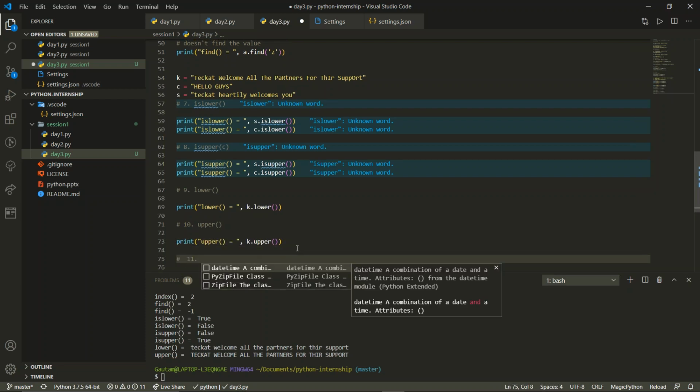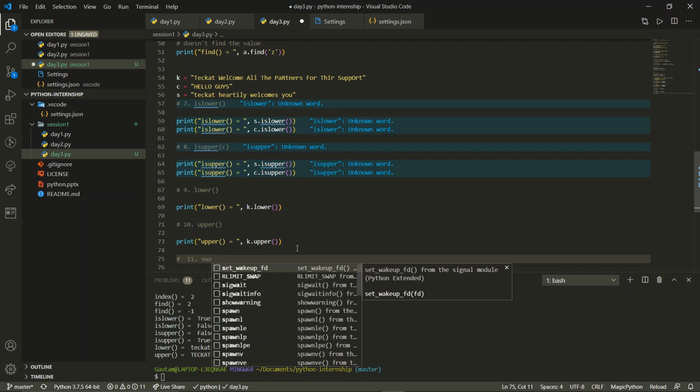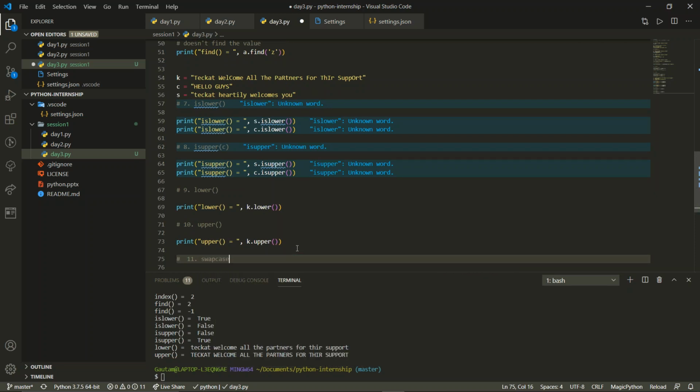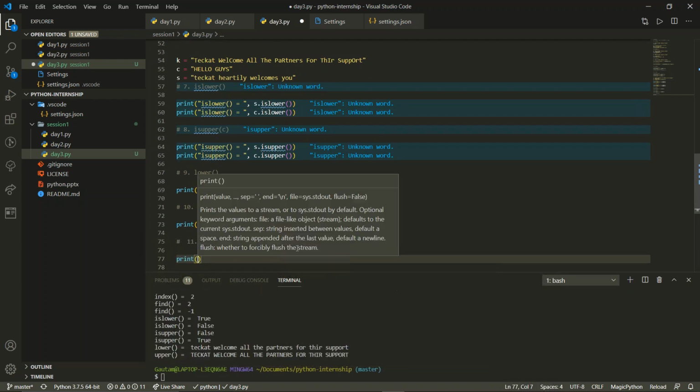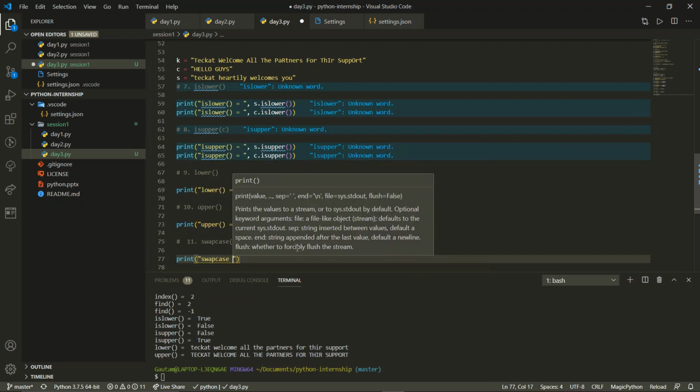Now the 11th function is swap case. You can see how many functions we have done. I told you that there are almost 15 functions in each and every sequence. So it will take a lot of time to cover each and every function, because all of them are important at some point when we use data.